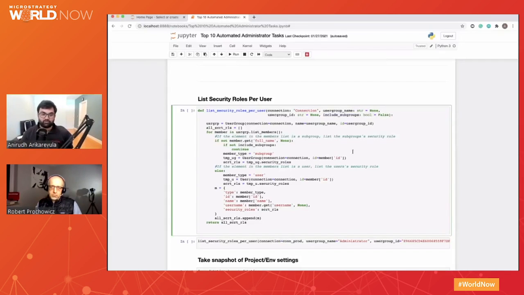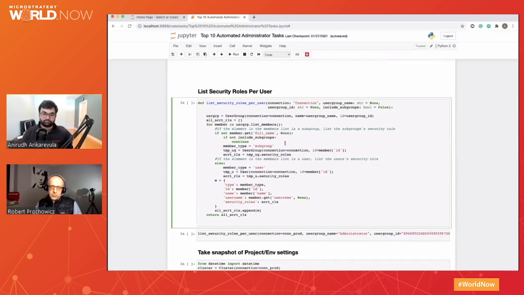I've set it to false for now, but what this is looking for is that in a particular user group, say for example administrator, we are going to list out the security roles for each user, and if it's a user group element within that group, then we're going to list out the security role for that user group.